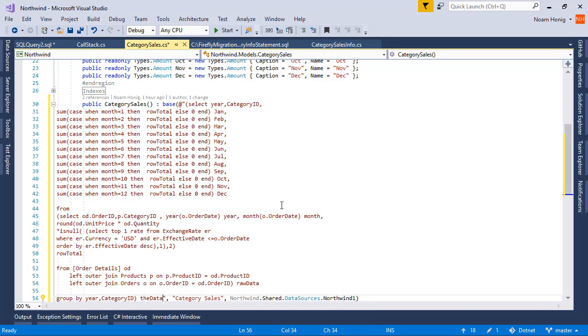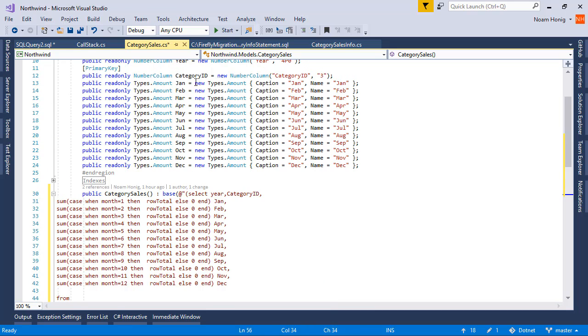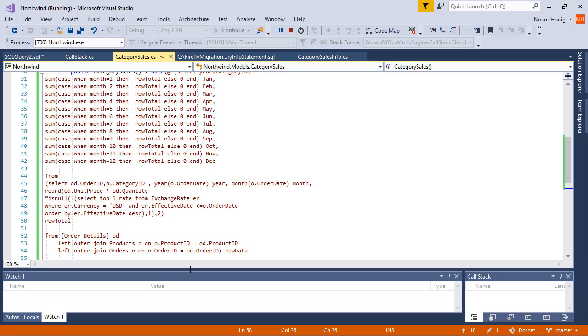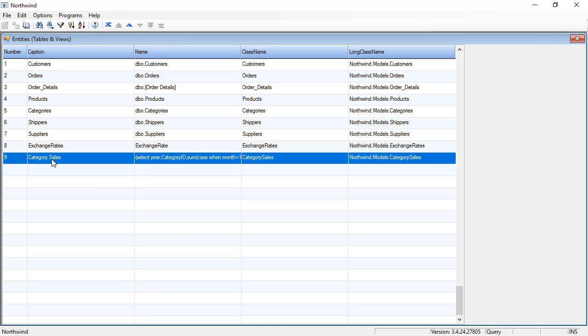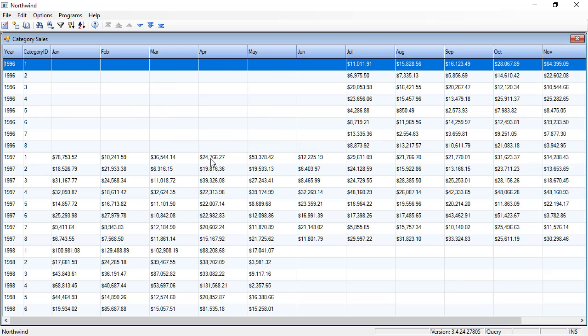And essentially what would happen is that whenever we access this table, we're going to get select year category ID from our entire select statement. Now for this to work, we need to cancel the auto create table because we don't want it to try to create this table. Of course it will fail. And let's run this. If we go to the tables and we'll run this table, we can see that we get those results instantly.